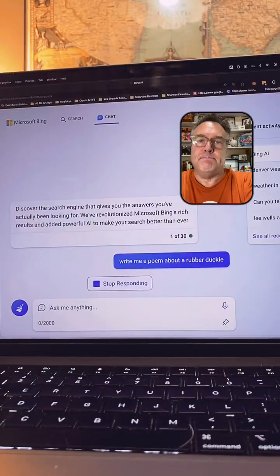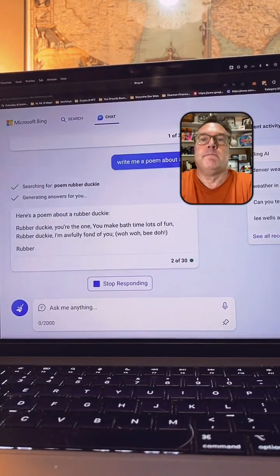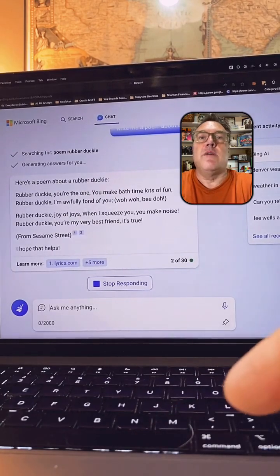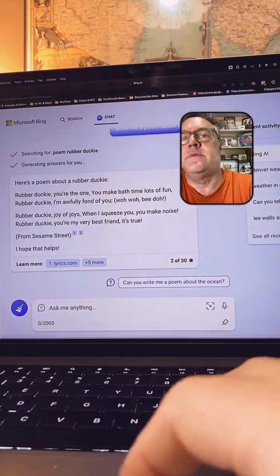Is ChatGPT useful for visual art? No, but Midjourney is. And so you can also, if you go to bing.com, let's go there quick. That's Poe. I'm going to go to bing.com.